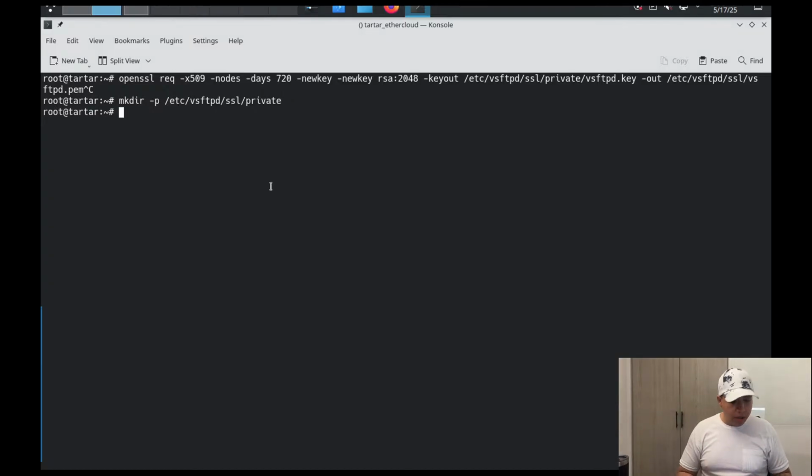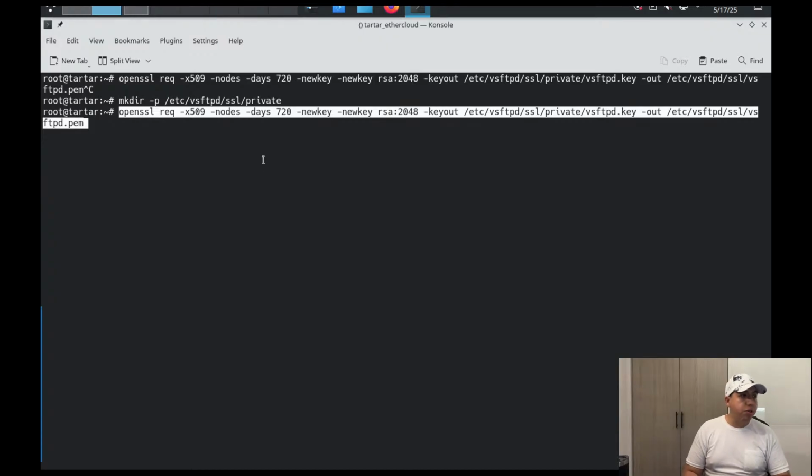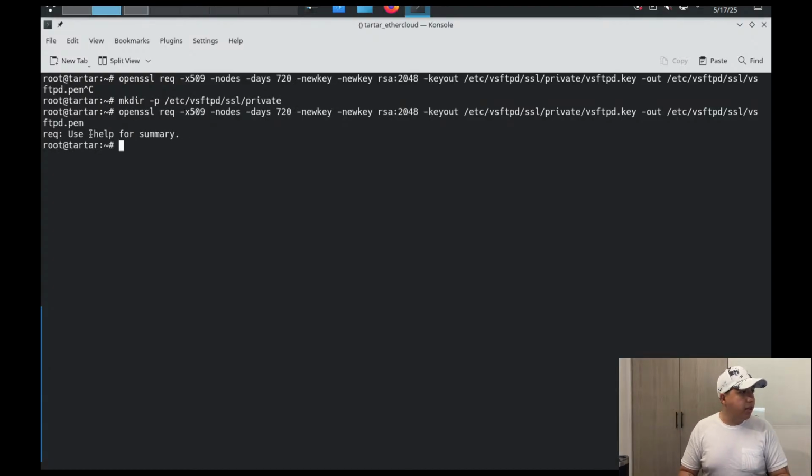So now we're going to create those certificates. Let me tell you what is happening right here. We're going to make a request of an X.509 certificate with 2 years of expiry. You could make it smaller, less time. We're going to save that to the key and the vsftpd PEM. These two files need to exist, actually, so I'm going to create them.